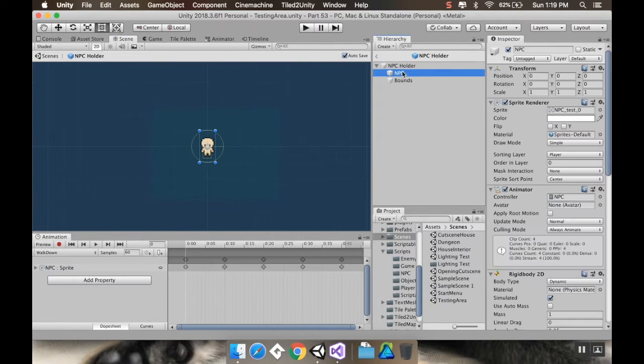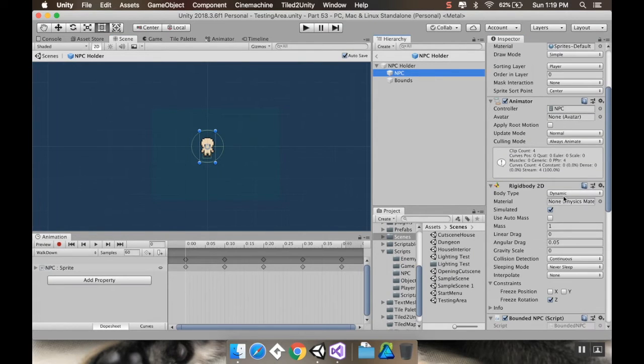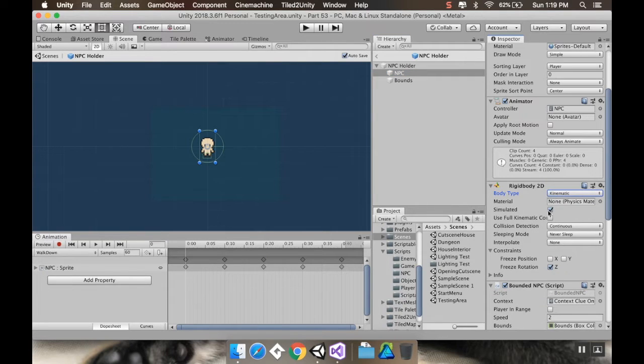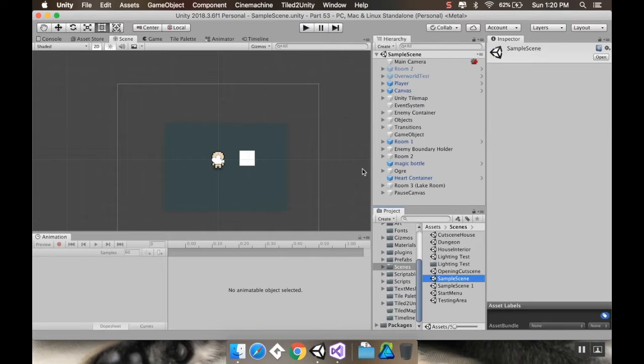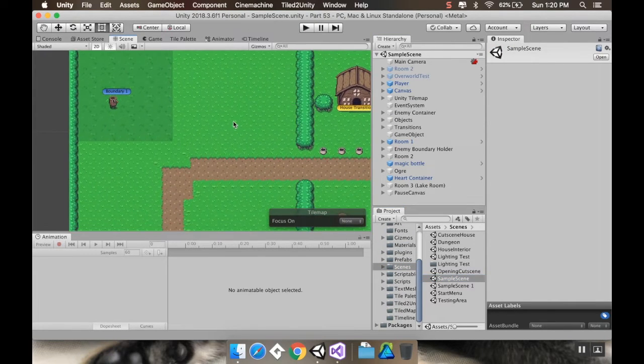I want to go to my NPC and I forgot to change the rigid body type to kinematic, which is what we wanted. We still want it simulated, but we want it to be kinematic so that it's not being bounced around by anything in the scene. Alright, so with that done, we're going to go back here, and I already have this in my prefab folder, so now I'm going to go to my scenes and open up my little main scene here.